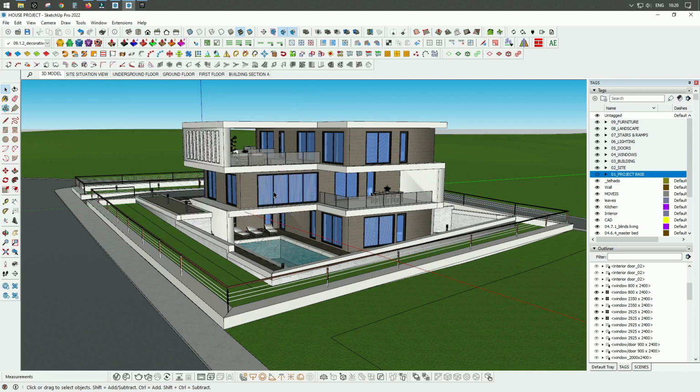Then close this window, and now I'm going to save our model, and we are ready to continue and start our project visualization. I will start with exterior rendering, and I will do that in the software called Twinmotion. So we are ready for now, and we can go ahead to the next stage of our project.